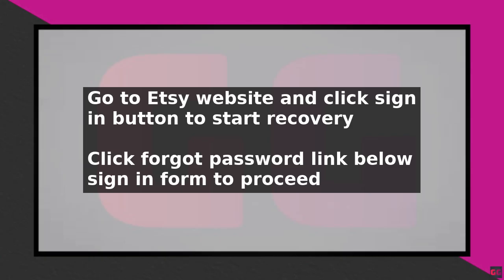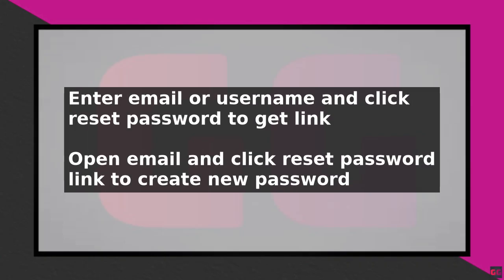First, go to the Etsy website and click on the Sign In button. Then, click on the Forgot Password link below the Sign In form. Enter your email address or username associated with your Etsy account and click on the Reset Password button.